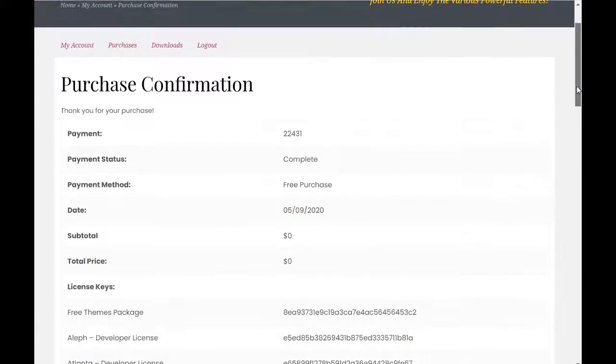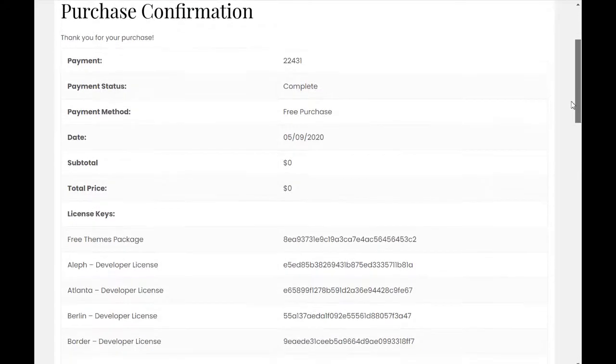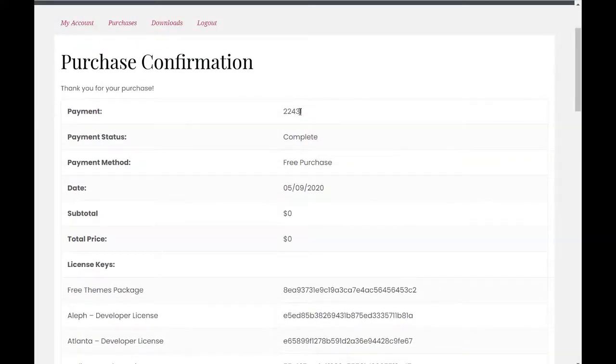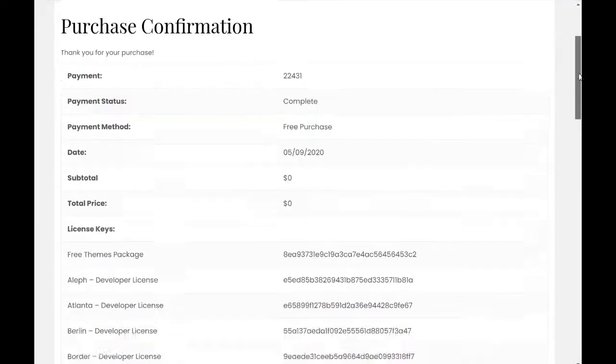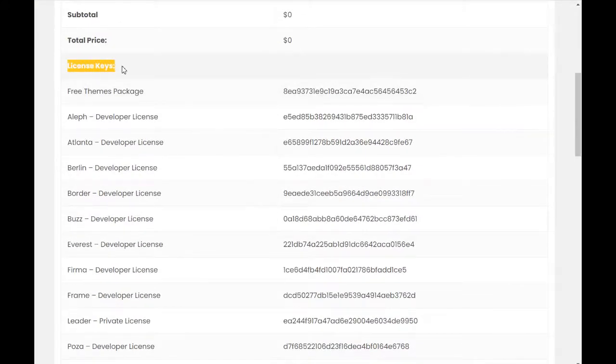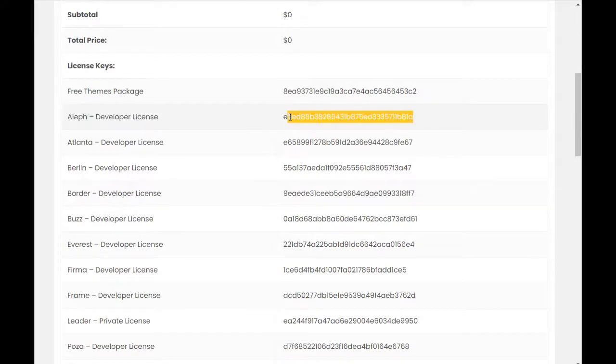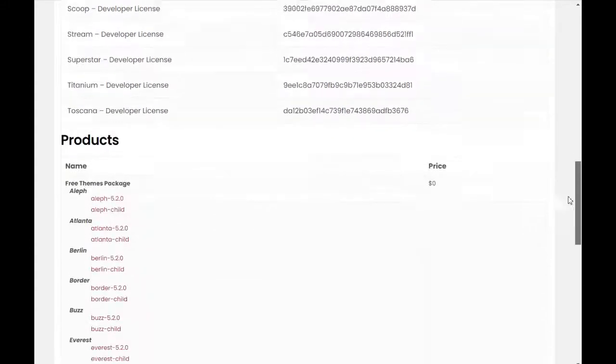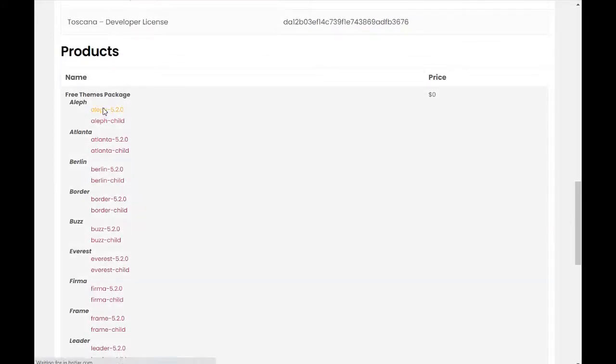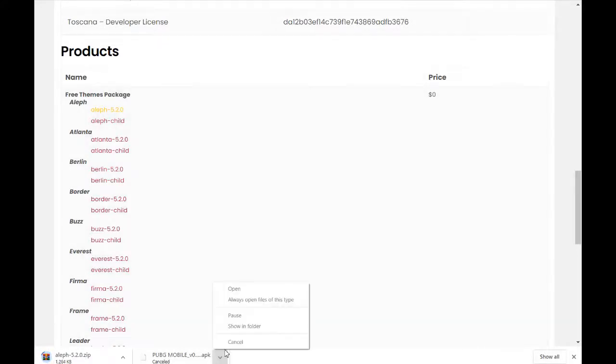Now I am redirected to the purchase confirmation page. My purchase confirmation page ID is 22431 and payment status is complete. These are the license keys. You can see that every theme has a license key in front of it. Now these are the themes. Click on the name, then these themes are going to download. I click on LF theme, and LF theme is downloading. The maximum theme size will be 3 to 5 MB.